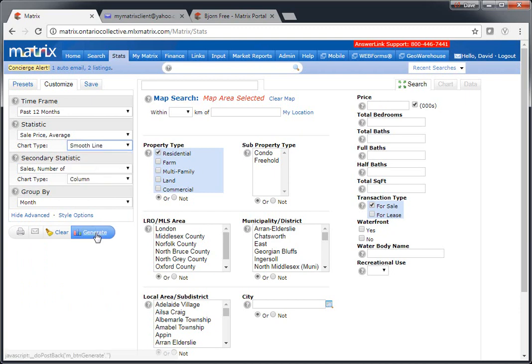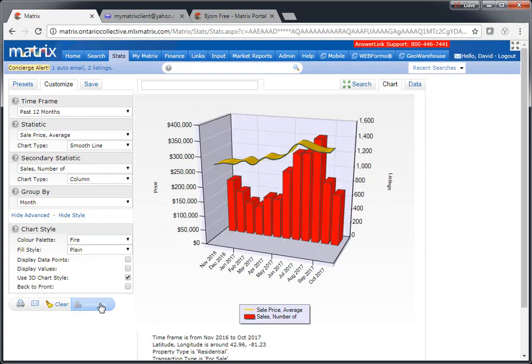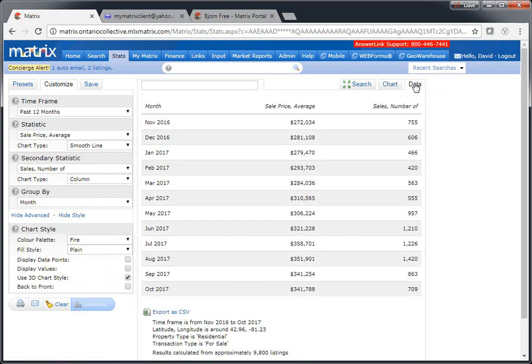Now, users can also choose from a variety of style options, as well as print, email, or just generate a CSV file of the data as well.